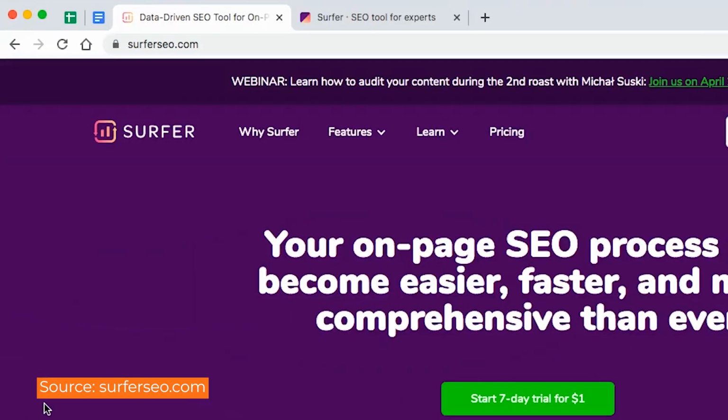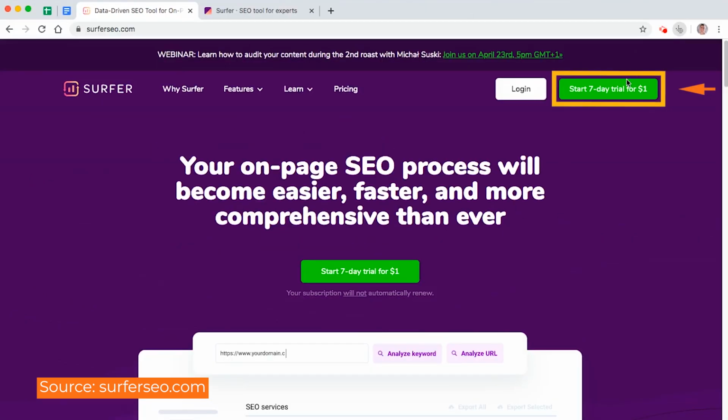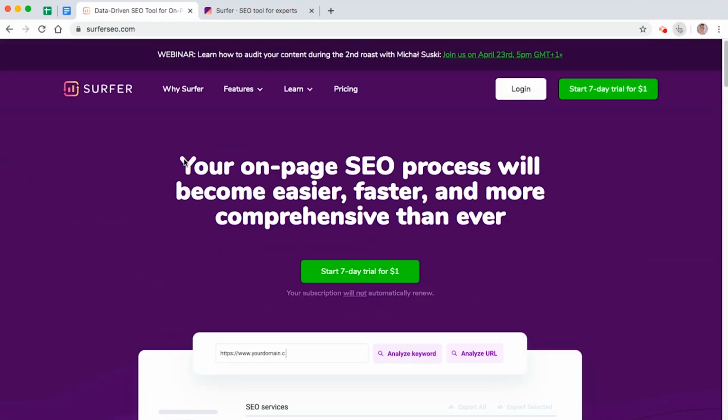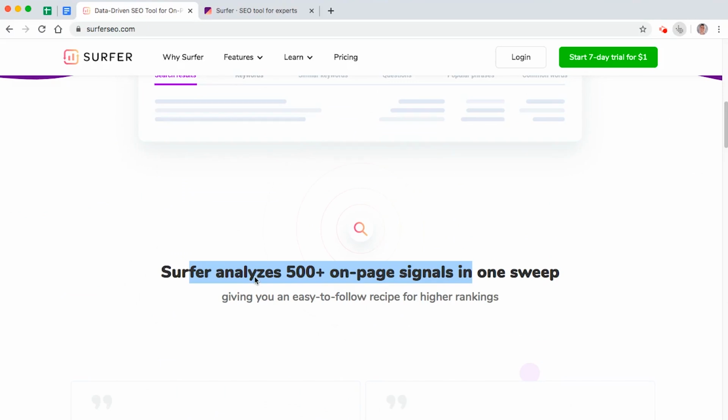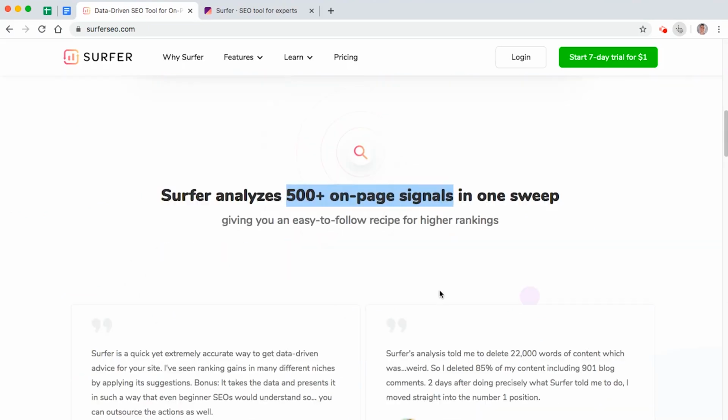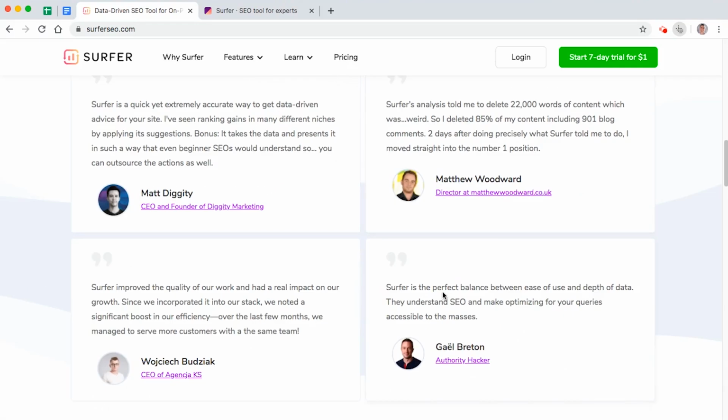All right, so super quickly, this is surferseo.com. This is where you want to sign up if you want to create an account. And this is basically an on-page SEO tool. So it's going to basically teach you exactly how to optimize your page, make it better than competitors, and the reasons why. So it analyzes all your existing competitors, looks at 500 on-page signals, and then tells you exactly what you can optimize to make your content better than competitors so that you can outrank them on Google.